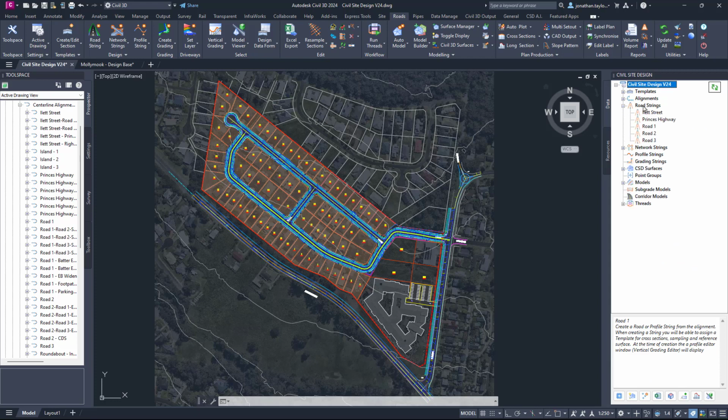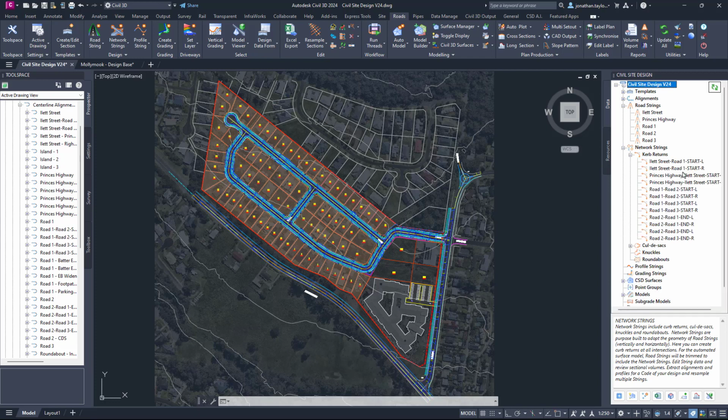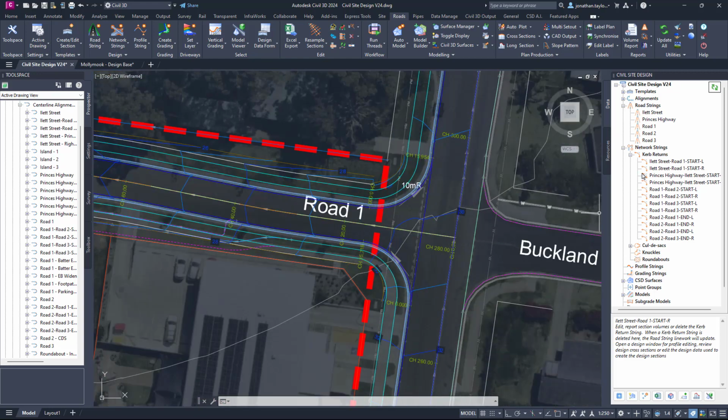All of your road strings will be found within this particular part of the form. So if you do want to find where a particular road string is, you can see there as I'm hovering over road 1, which is this road here, we get a little highlight being shown over the top of that particular alignment. Same goes with network strings. If we expand the curve returns, this is probably not the right zoom level to be trying this out, but what we'll do is we'll zoom down here. You can see we can pick up those particular curve returns simply by hovering.